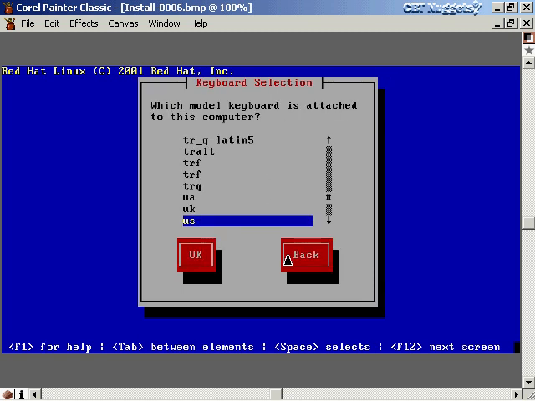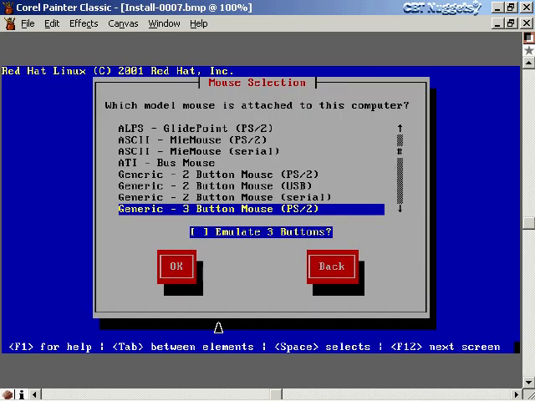to move on. Now the next question we have to answer is what model keyboard is attached to our computer. There I'm just going to pick US. Again, I'm going to hit tab to highlight OK and hit space bar to select it. And now I have to choose what model mouse is attached to my computer. I'm going to choose just generic 3-button mouse. And that works fine for any 3-button mouse.